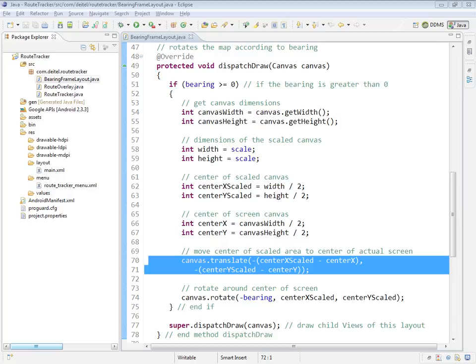Now, I should also mention one other thing about the scaling that we're doing in this bearing frame layout, which is that per the Google terms of service for using their maps, you are not allowed to do the scaling. So we're doing this here only for demonstration purposes. If you were to create an actual app using the Google Maps API, you will be required not to do the scaling that we show you here.